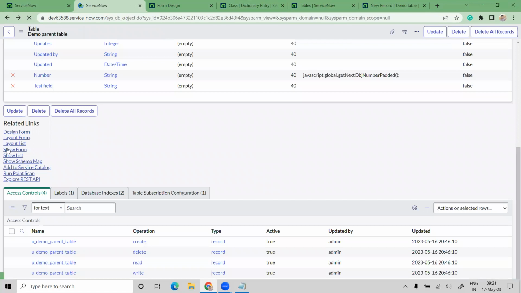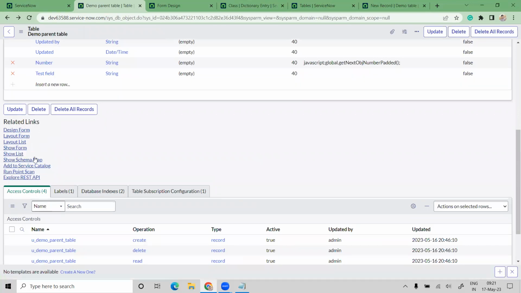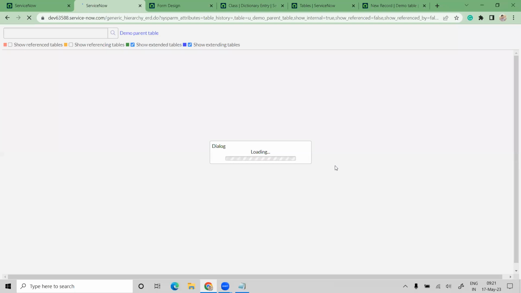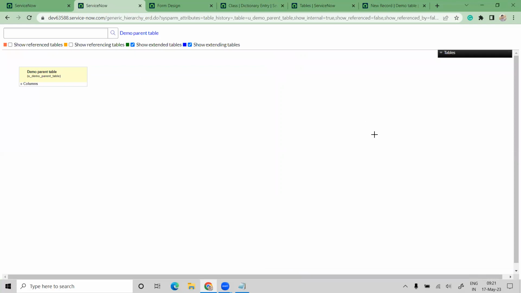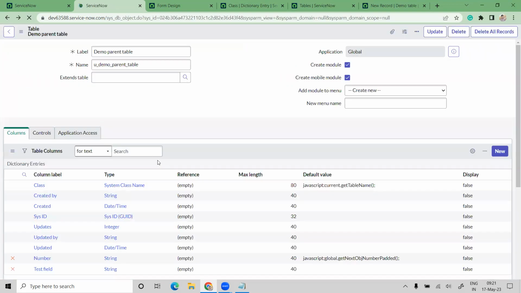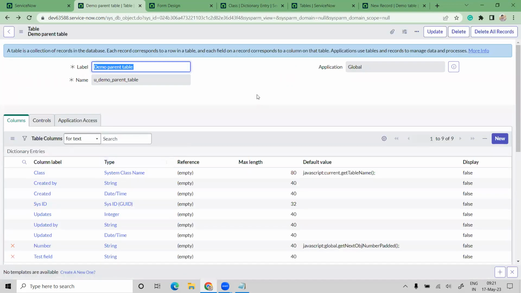Now see, there is a show schema map as well. Just click on this one, where we can see the map over here. A flow chart kind of thing will come up, showing which one is a parent table, which is a child table, and how many are involved. Everything will display here. This is a parent table, so only a single thing is available. If I go back to the child table and check it, you'll get the flow and everything displayed.